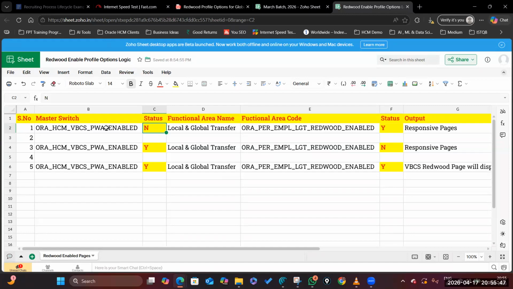Very good. Okay, PWA. Sometimes if the Redwood is not working, and you don't know a particular functional area code or profile option, you can just come here and disable that one and do the transaction. If you disable here, it means all the profile options will be disabled, right? It is very easy.